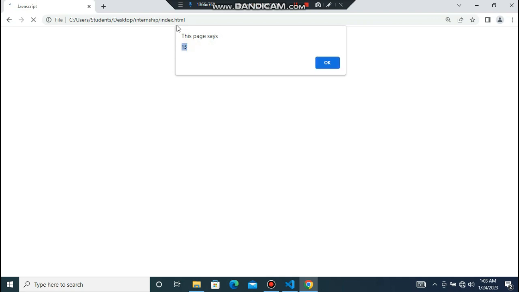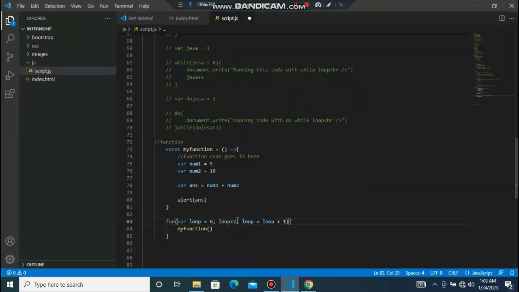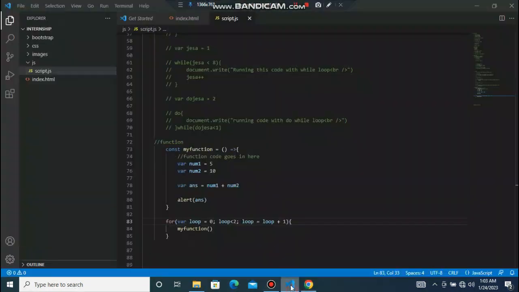So alert will bring up this box for you to see your answer. I can just click close. If I do 2 here for the loop, I should have that box shown twice because my function will run 2 times, 1 then 2. Because I want it once, I'm doing 1 here. Okay, I think that's fine.